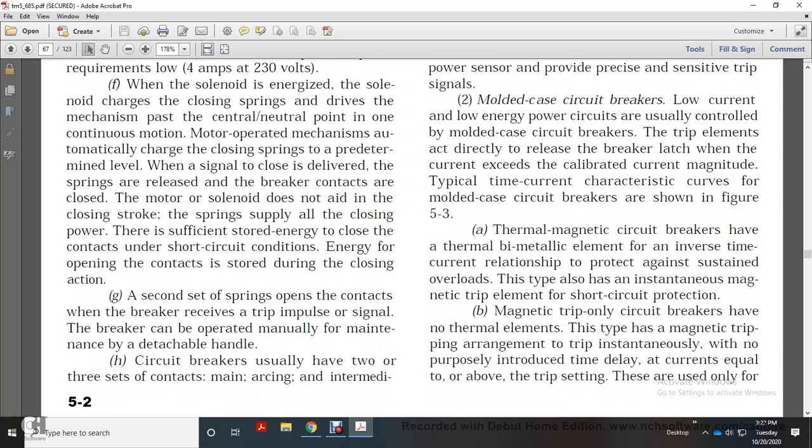Molded case circuit breakers are used for low current, low energy power circuits. They are usually controlled with the trip element directly releasing the breaker latch when the current reaches the calibrated current magnitude. Typical time current characteristic curves of molded case circuit breakers are shown in Figure 5.3. Thermomagnetic circuit breakers have a thermal bimetallic element with an inverse time current relationship to protect against sustained overloads. This type also has an instantaneous magnetic trip element for short circuit protection.